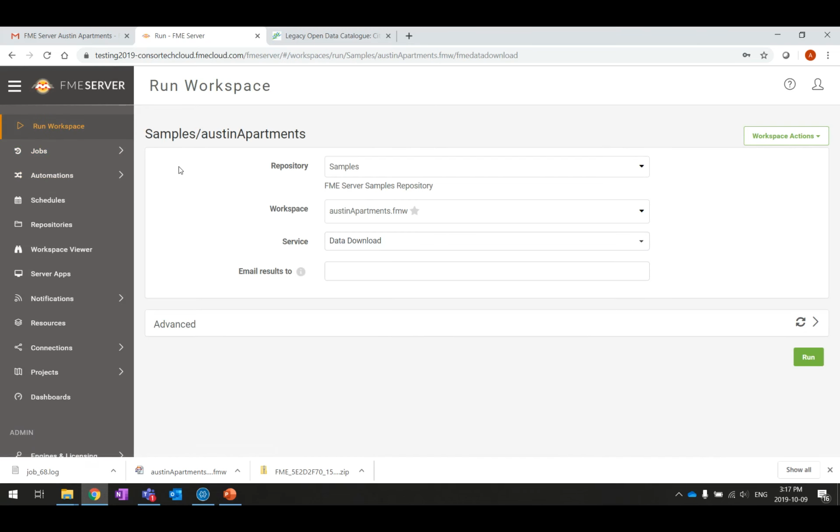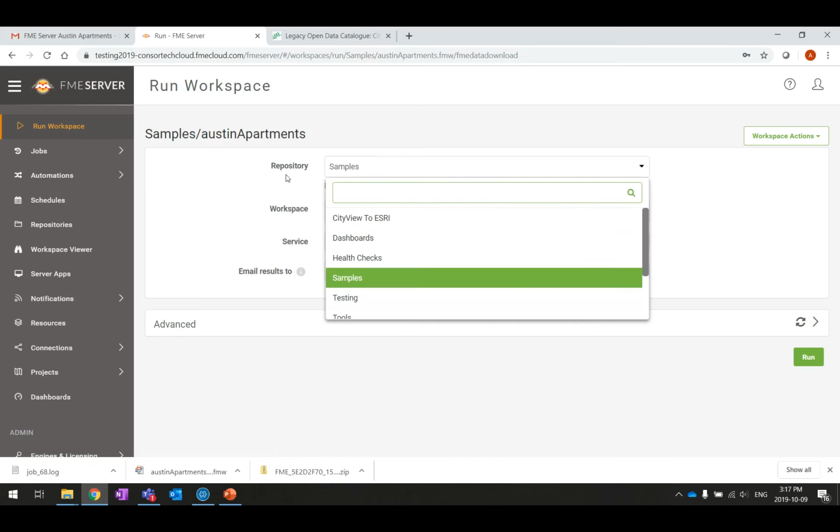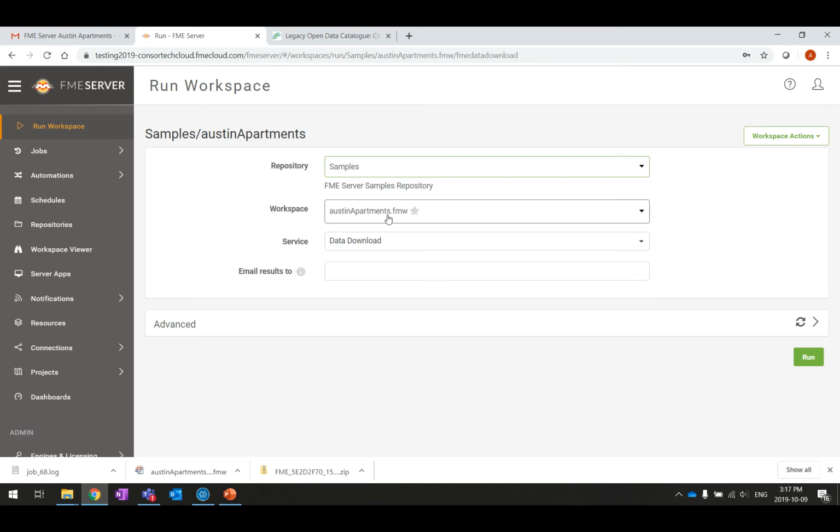So if I go into my samples, I have in my samples repository, which is basically where the workspaces are stored, a workspace called Austin Apartments, which takes CAD data, so AutoCAD, and converts it into KML. For those of you who haven't worked with KML or don't know what it is, it is a format that is used by Google Earth. So anyone with access to Google Earth can look at it and see it on a map.